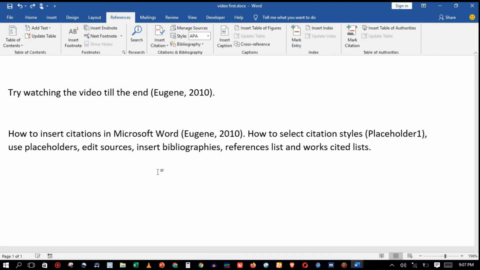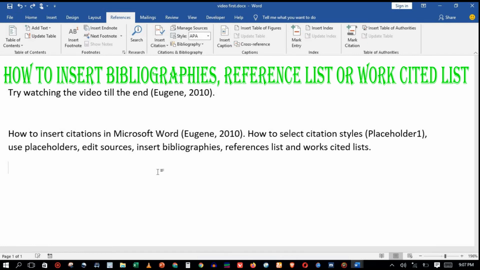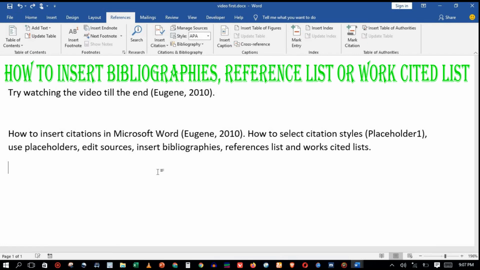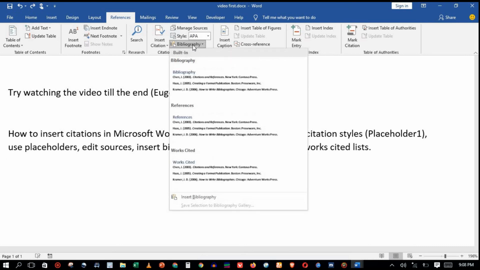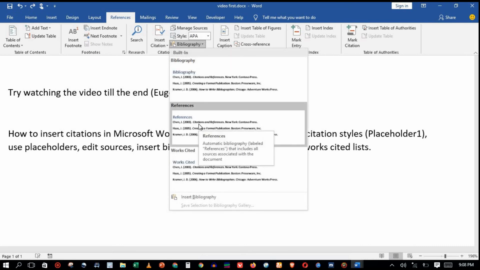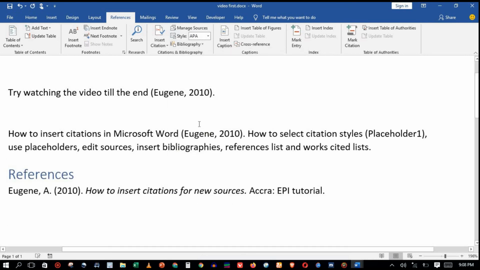Finally, to insert bibliographies, reference list, or a works cited list, you click on the References tab and in the Citation and Bibliography group, you click on Bibliography and select References. Your reference will show at where your cursor is.